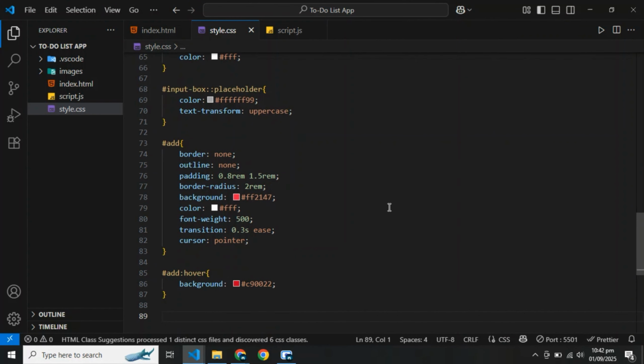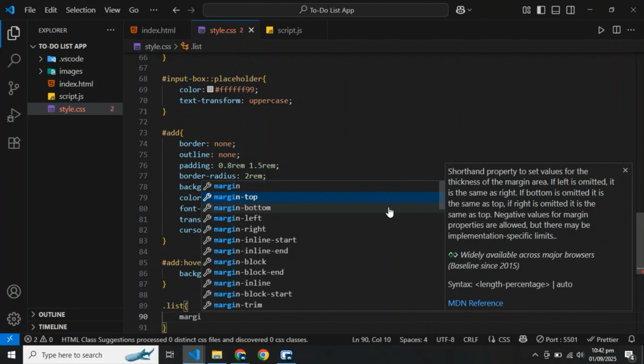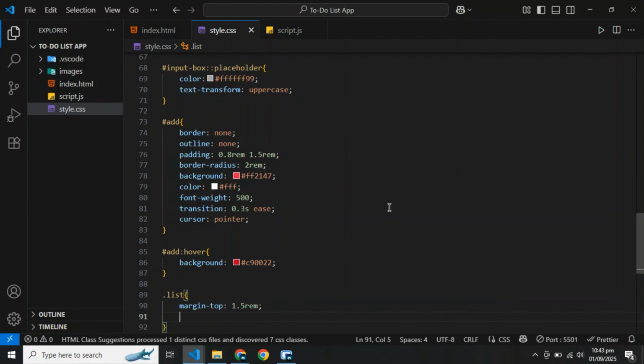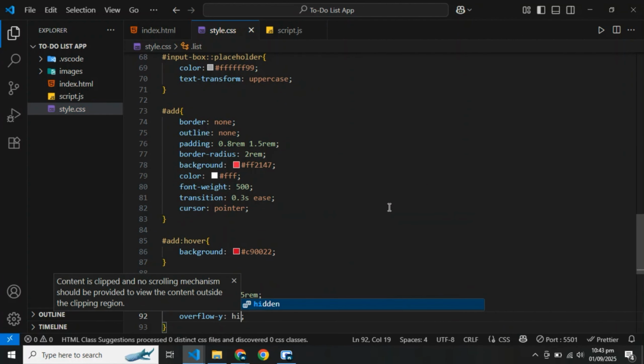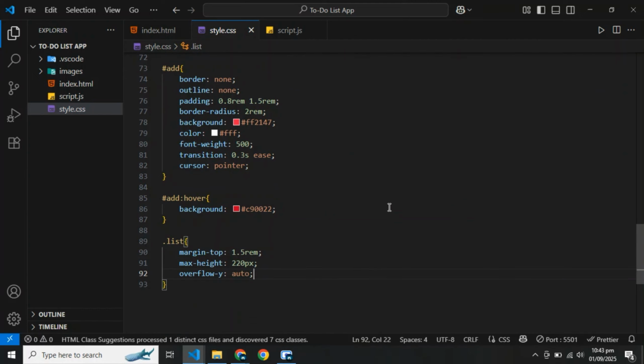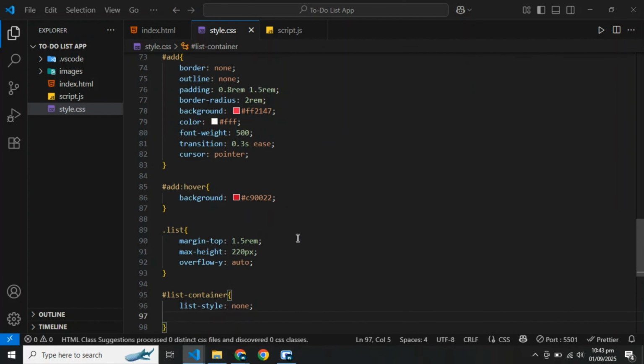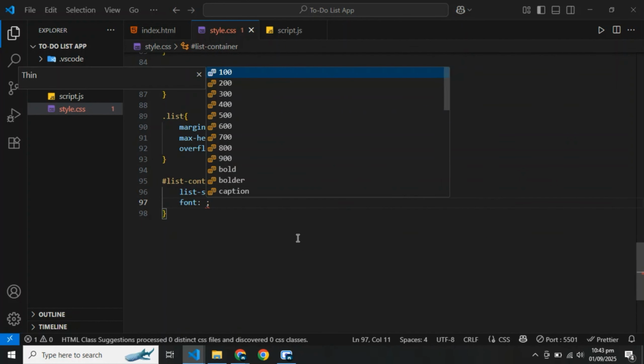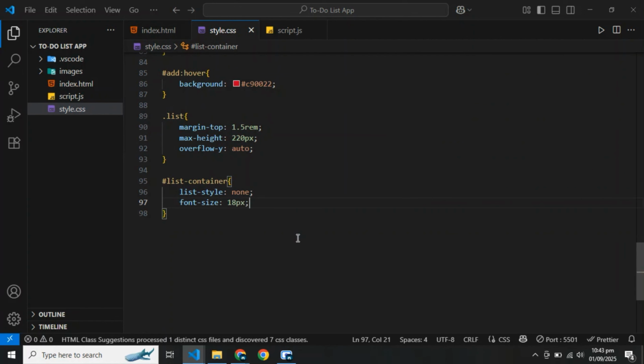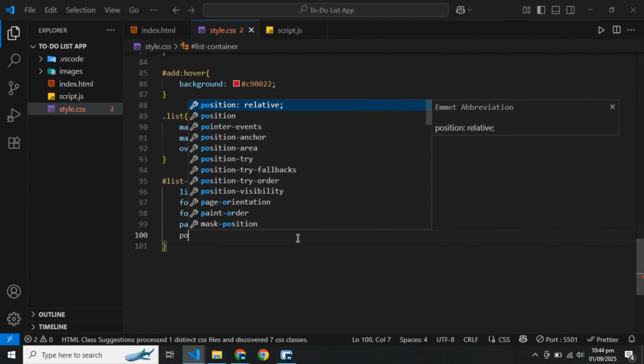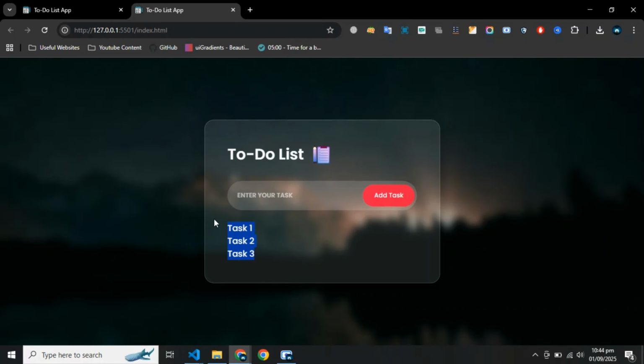Now let's style the task list section. For the list class, I'll give it some top margin to separate it from the input box. I'll also set a maximum height of 220 pixels and add overflow-y auto, so if there are too many tasks, the list becomes scrollable instead of overflowing. Next, the list container, which is our unordered list. I'll remove the default bullet points using list-style none, set the font size to 18 pixels with a medium weight, and reset the padding. I'll also give it a relative position so we can easily position pseudo-elements later.